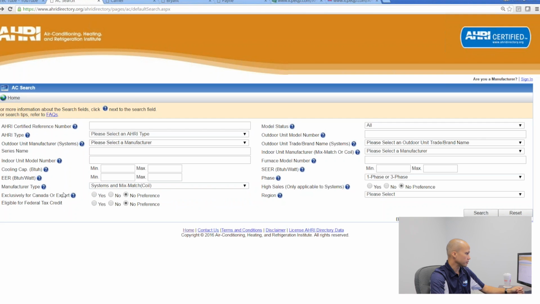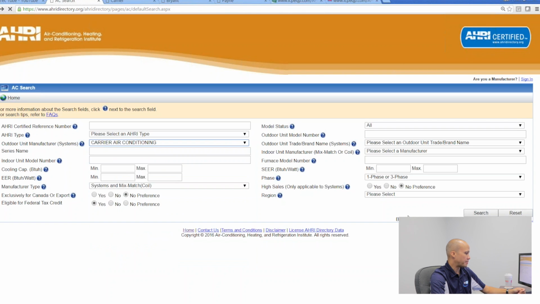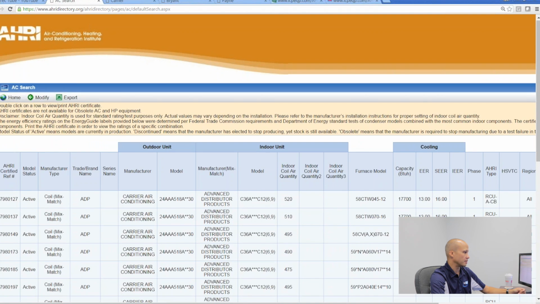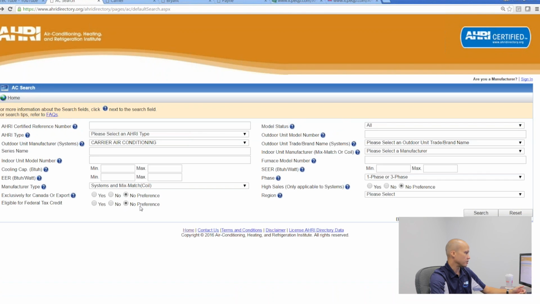The export stuff doesn't really apply to us. Eligible for federal tax credit. If I just click yes on that, and let's say I went back to that same Carrier example I had, and click search, that's basically the same as me putting in 16 SEER minimum, 13 EER minimum. I get the same, whatever, 65,000 combinations, right? So I can do that if I want to look for tax credit systems.